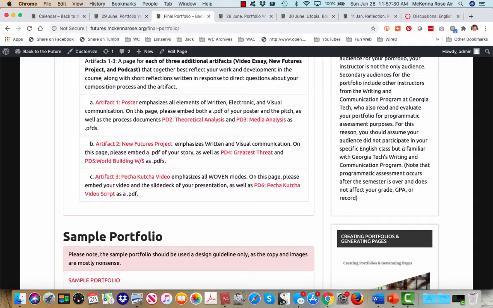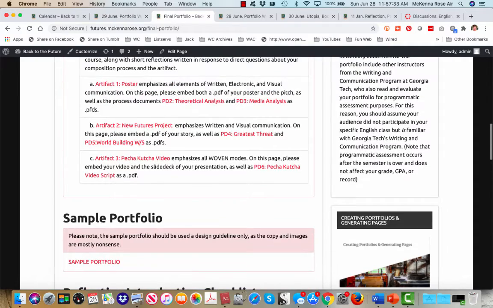In addition to that reflective introduction, you're also going to have a page for the poster for Artifact 1, and then all of the process documents, so PD2 and PD3, that you produced as part of the poster, which is both the PDF or JPEG of the image and the PDF or .docx file of the pitch. Subsequent to that, we have our new futures project, which we'll be starting later today. It also comes with 2 process documents. And then finally, the Pecha Kucha video, that has the single process document.